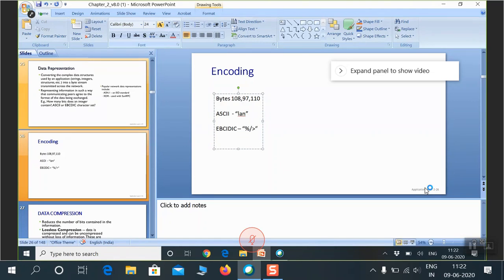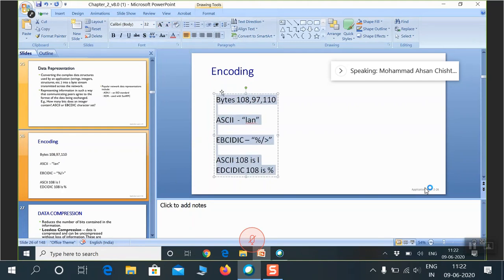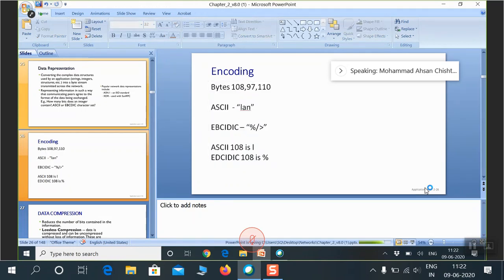So what does it mean? It means in ASCII, 108 is L. In ABCD, 108 is a percentage sign. So different systems would have different data formats. This is an example by which you may be able to understand. This is what we call character encoding.